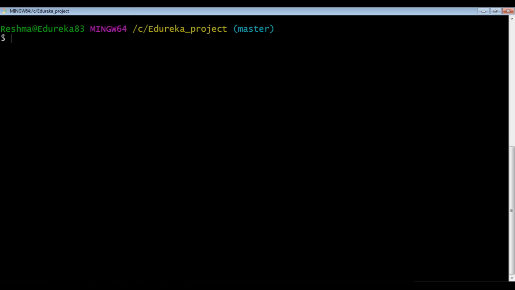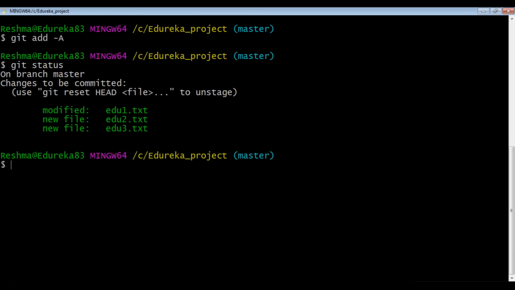Now Sebastian and Jamie, you have been asking me how to add multiple files together. So now I'm going to add all these files at once. For that I'm going to use git add -A. Just press enter and now see the git status. You see that all the files have been added to the index at once.